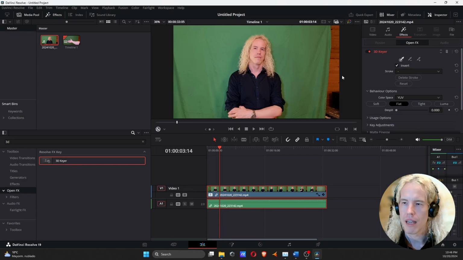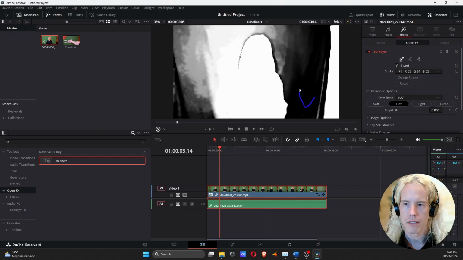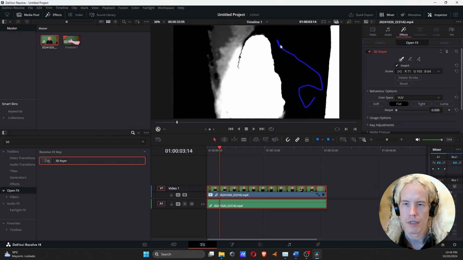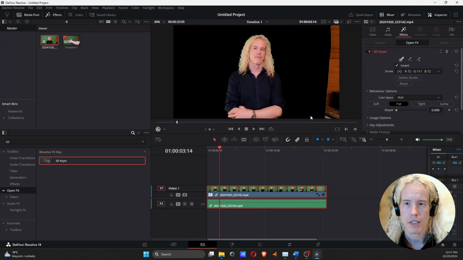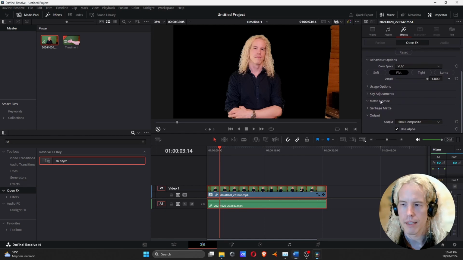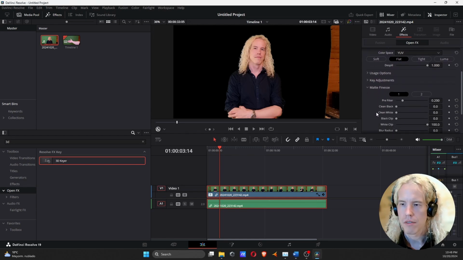Now, make sure you have this eyedropper selected, and with that, you can draw on the green screen to get all the parts like this. Here we go. Here you see the result. To remove that green halo around you, slide the despill value up to 1, and this should be good enough. For extra fine-tuning, you can go into matte finesse and play with the values like black clip and clean black.